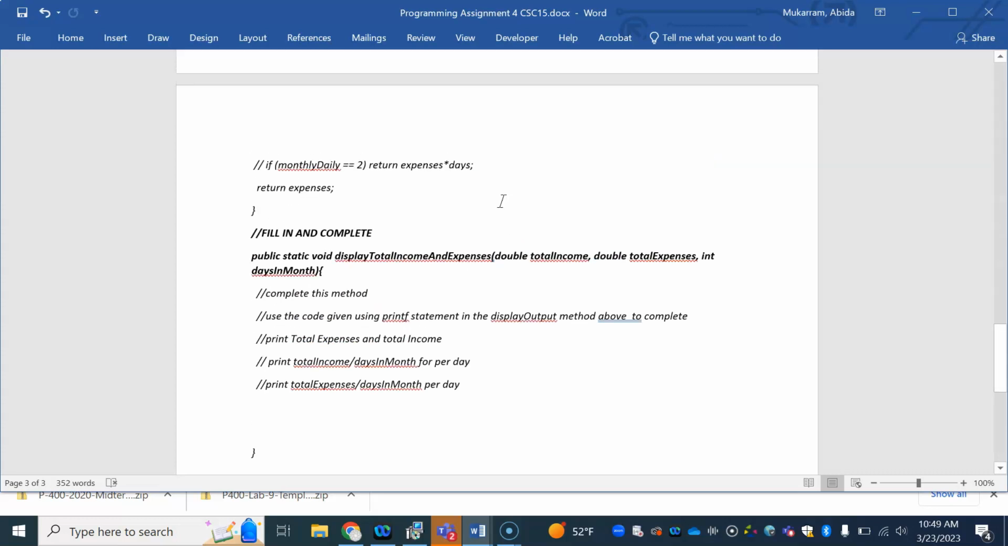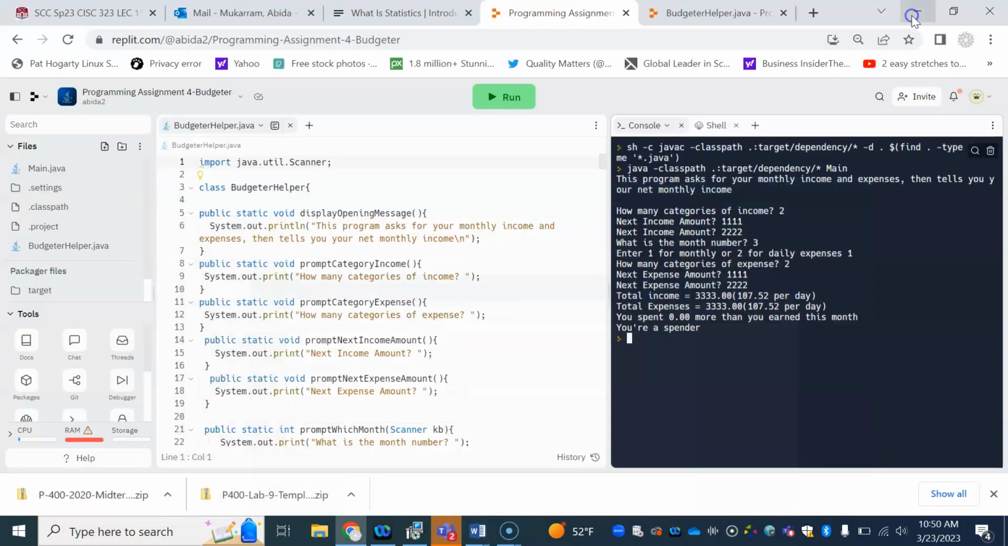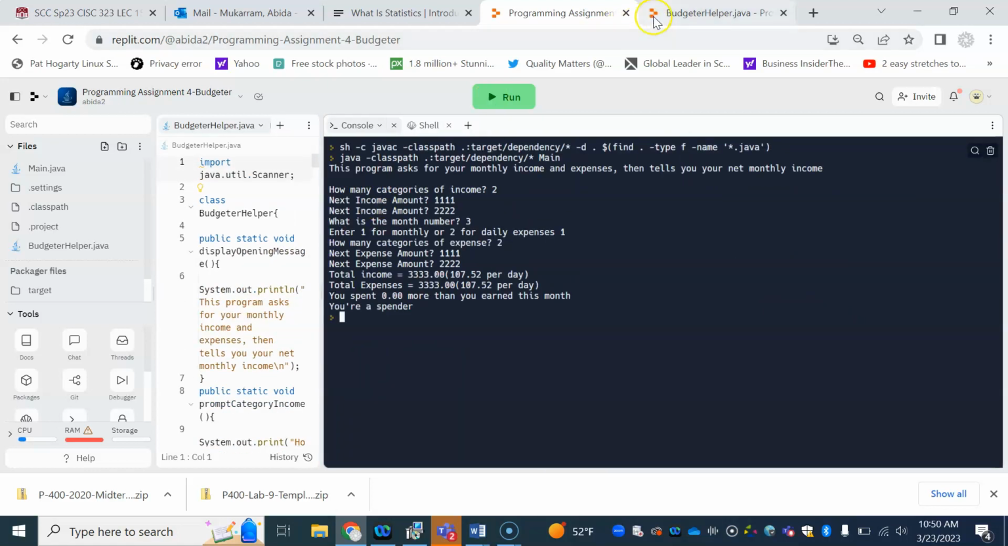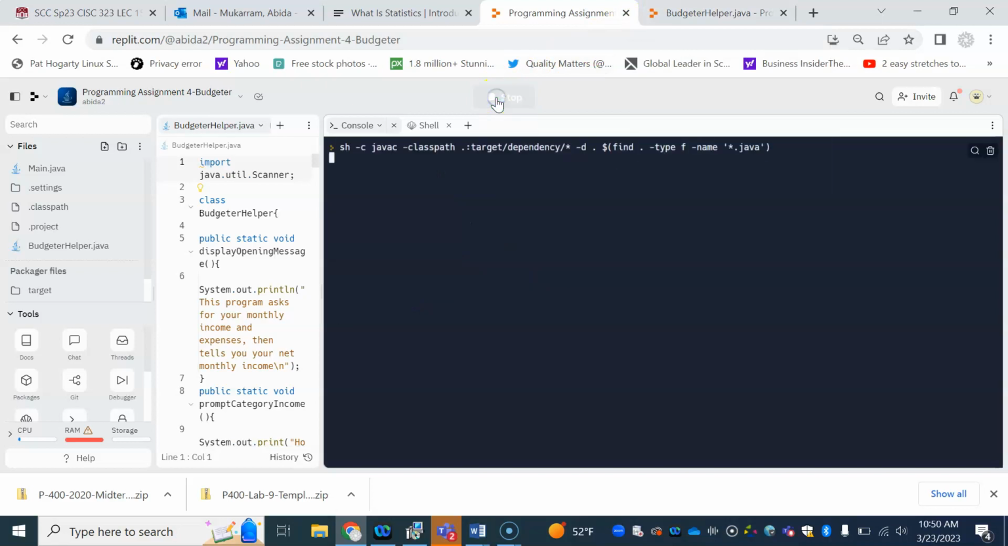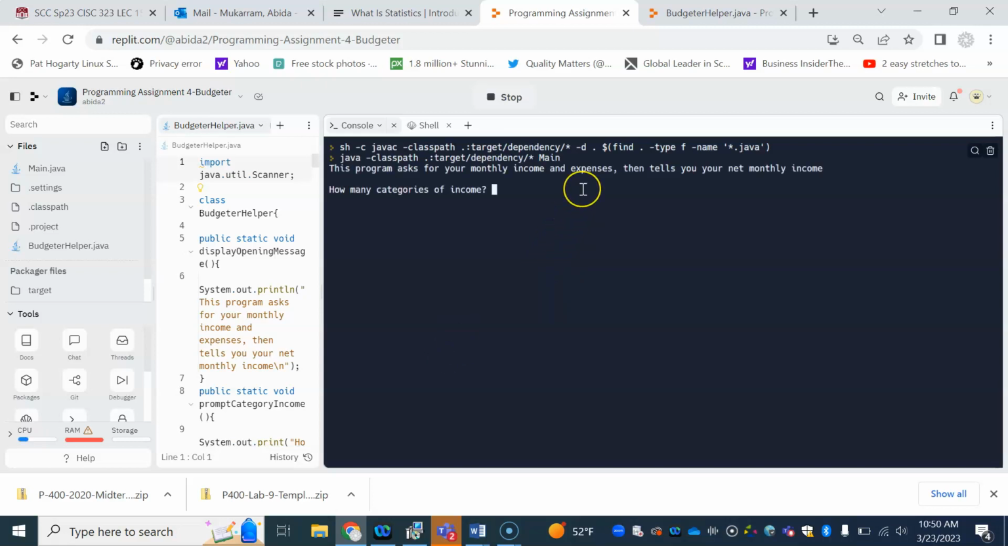Okay. So now let me quickly run through. If you look at the program as it runs, this is how it will run. How many categories of income? Let's say I have 2 sources of income. What's the income amount? I'm going to say 1111. Next income 2222. What is the month number? I'm going to say March, so that is 3. So it gets the 31 days from here.